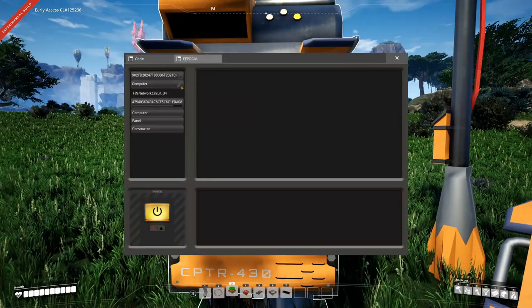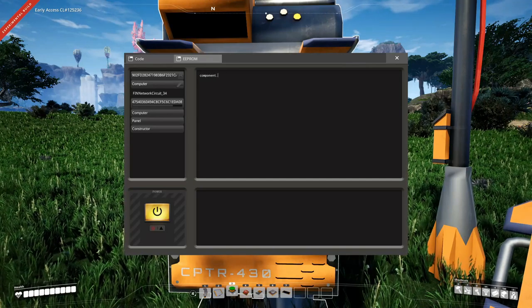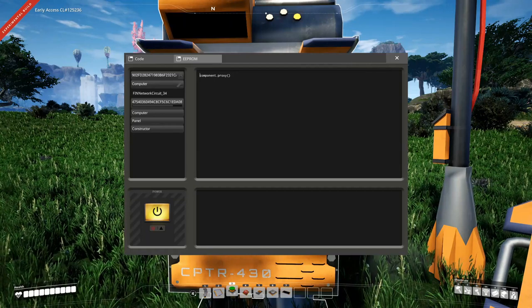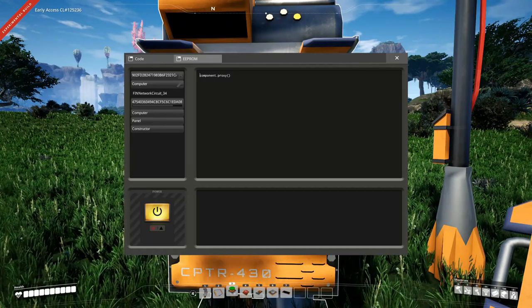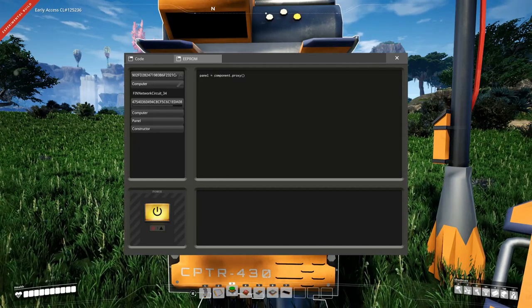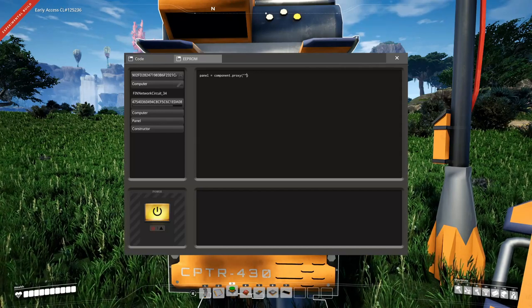So if you now go in here, you can now code some stuff. So for example, you can go to component.proxy. The component API allows you basically to interact with the component network, or the computer network. And the proxy function allows you to get the instance of a network component by ID.